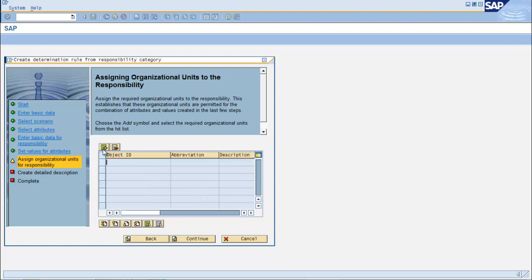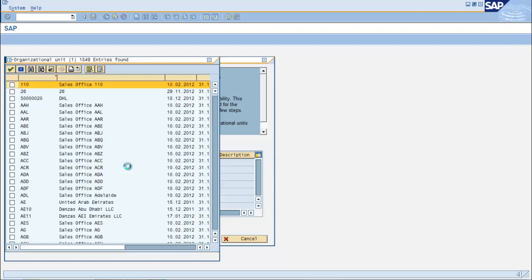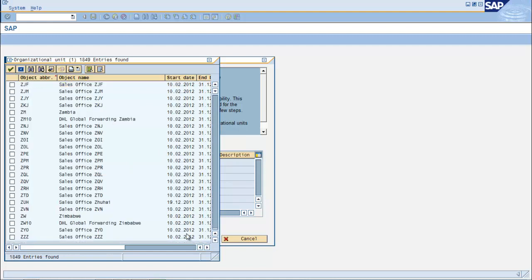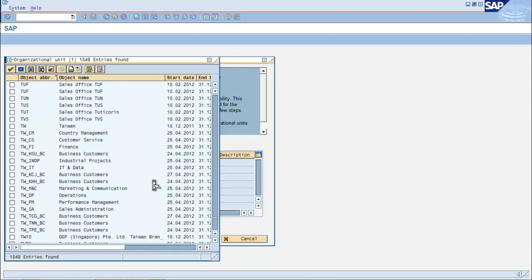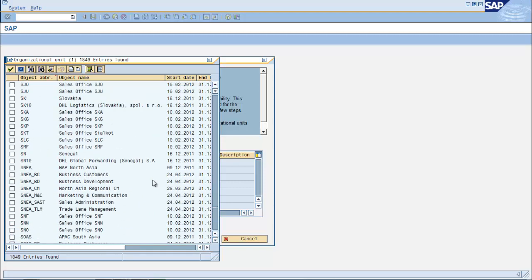And I have to assign a responsible org unit. So I click on this plus button, and I will be setting the responsible organization unit, which should be determined. Instead of the ones we created, let's use some already created units. Let's use SK Slovakia.